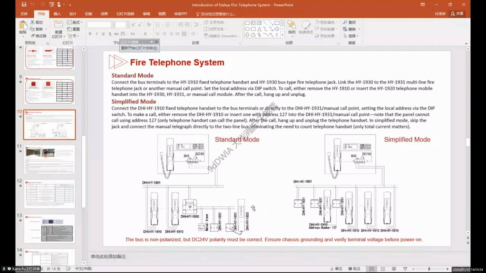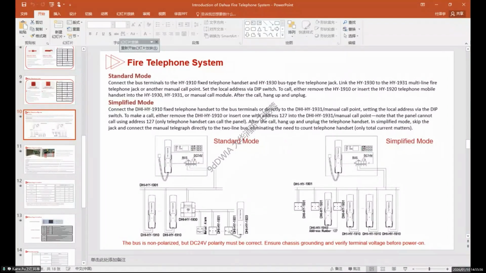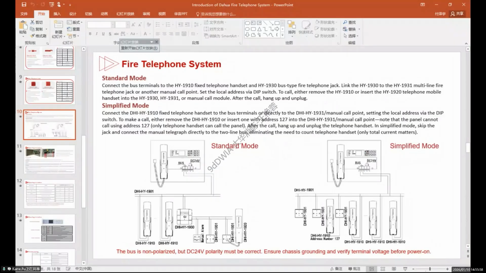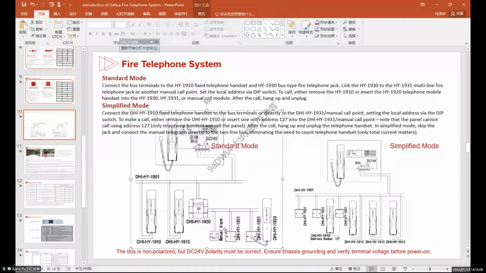Can you see the new presentation here? Here it is about MCP. This one can connect the mobile handset to the system, but you need to connect the MCP to the system also, like that.